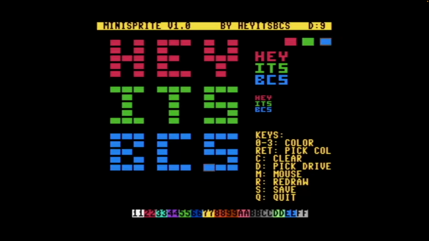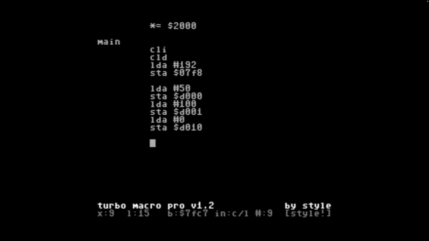Now we'll go ahead and hit S to save this out, and then we'll save it to, in the top right, it says D9 because I'm working on drive 9, and it's going to save it to a file called sprite out. And once you can see the cursor flickering, that means we're done. Q to exit, SYS 32768, and I'm right back in Turbo Macro Pro.